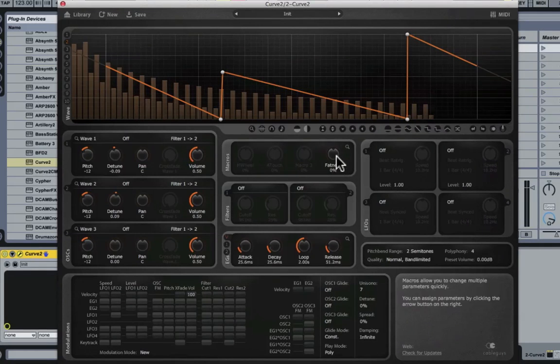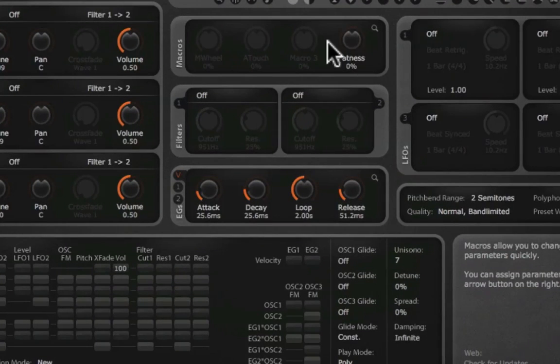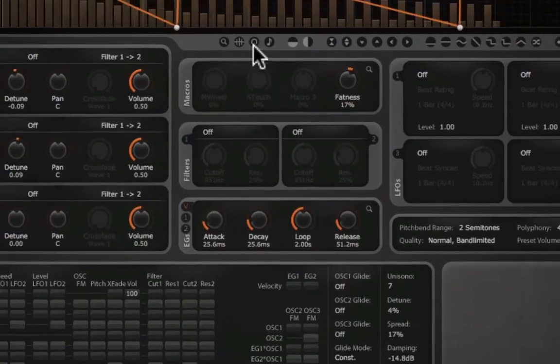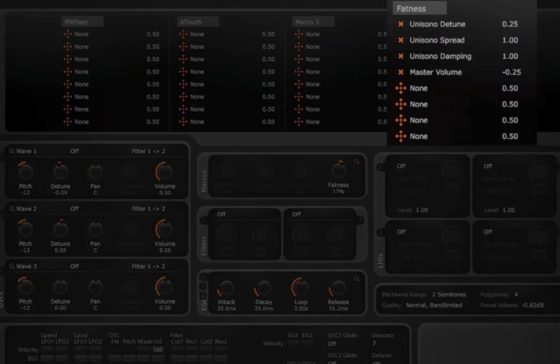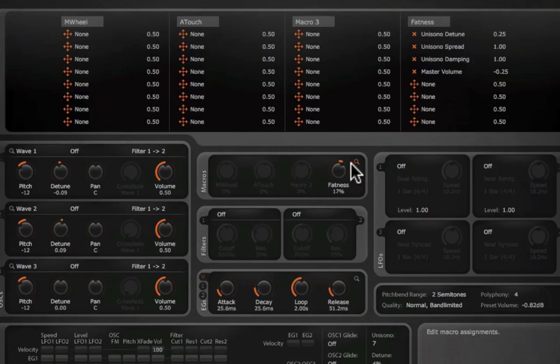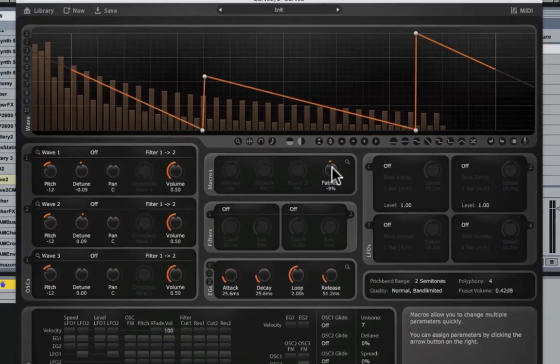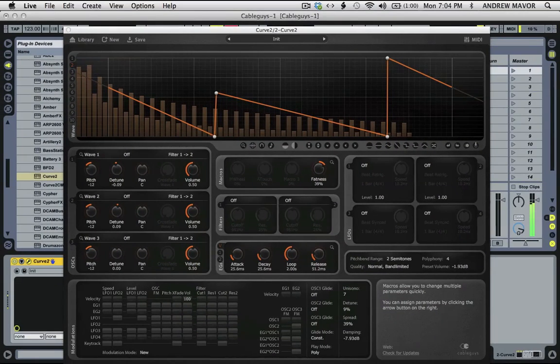Now I'm just going to actually dial up a little bit of fatness using this fatness macro here. Now the macros, you can set them up however you want, but this one is already set up for some nice unison settings here. So if I increase it, you'll just hear the sound become bigger and larger and add a little bit of stereo spread. So we're going to leave it like that for now.